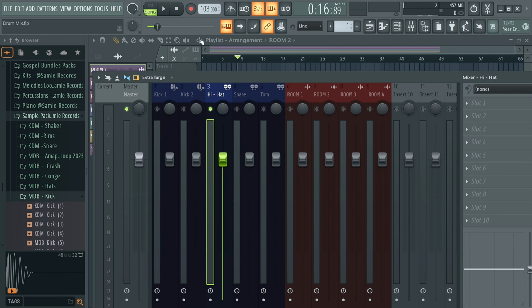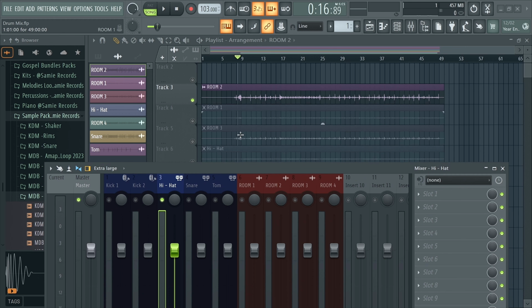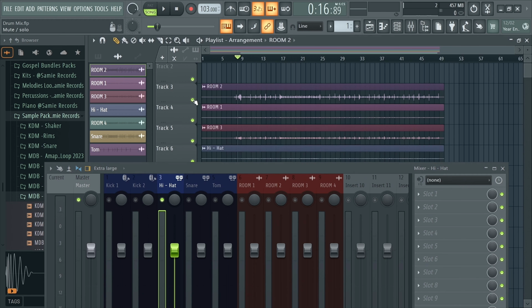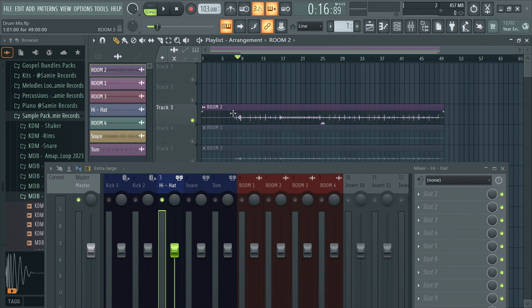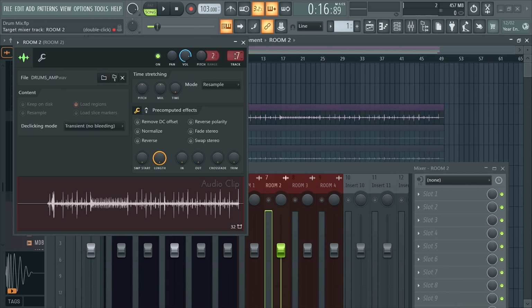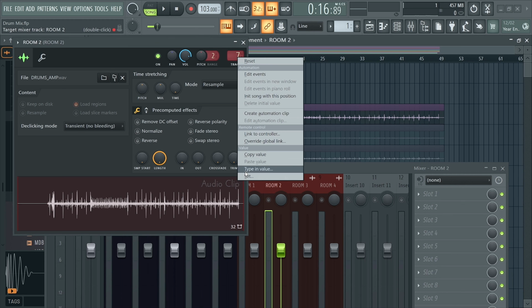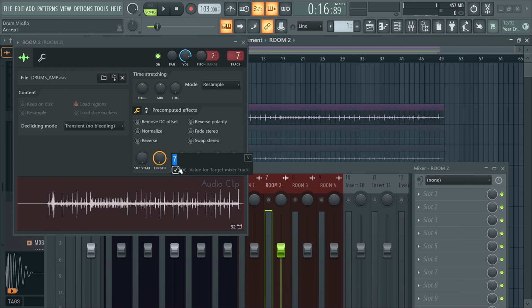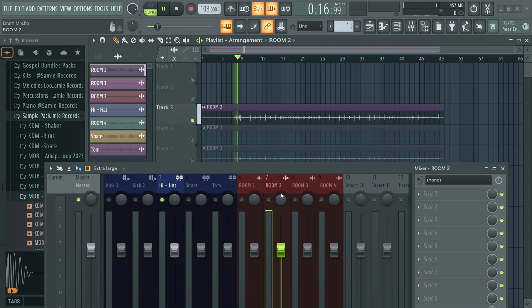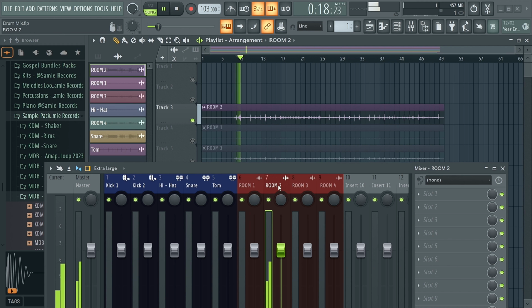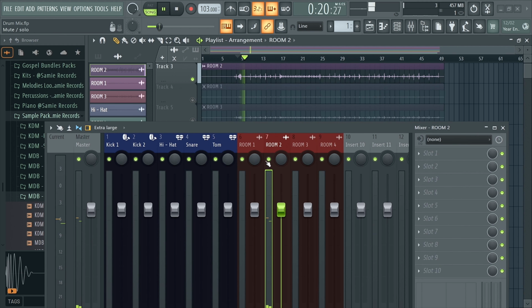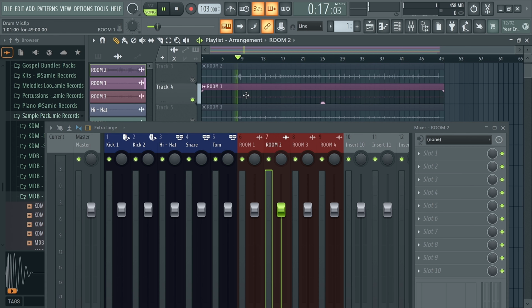Let me just show you guys right now. Let me show you guys something. So as you can see it, we have the room, okay, which is panned to track 7. All right, just go to type and you put the value. All right, so if I play it now, you can see it here. As you can see it's on track 7.